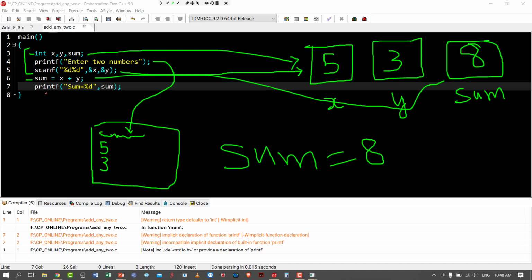Then line number 7, it is a printf statement, so something will be printed to output. printf sum equal to percentage D. In place of percentage D, the value at sum will be printed. The value at sum is 8, so 8 will be printed.